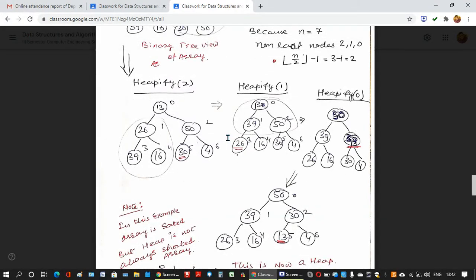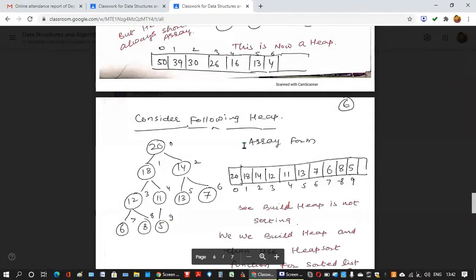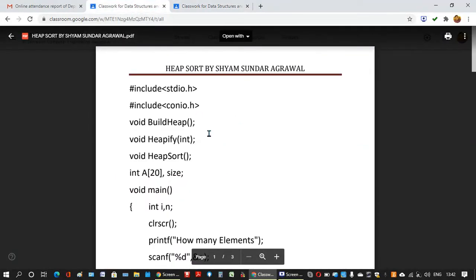So heap sort uses the build heap function to build the heap. The build heap function uses the heapify function. In that manner, a heap is built and then sorting is done. All of that you need to revise and do manually by yourself, and then you can write the program here.